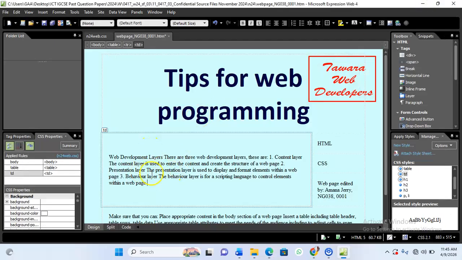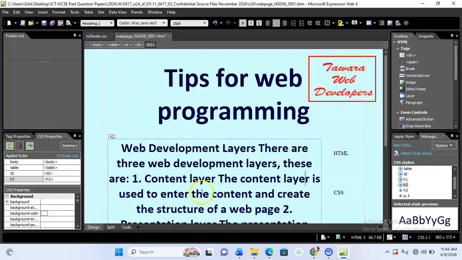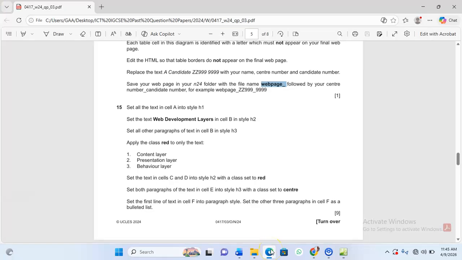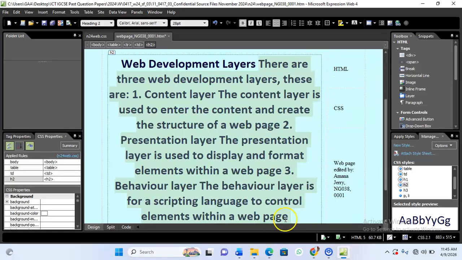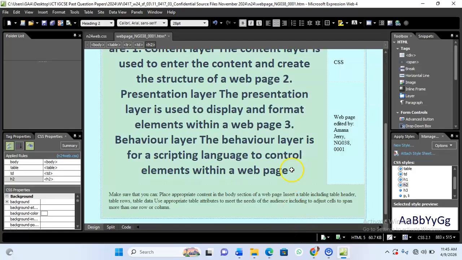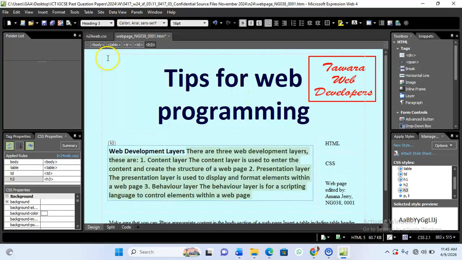Alright, so this is cell B. All the text here should be H3, or rather, okay, H3. Let's see. Okay, set the text web layer into H2. So this web layers, highlight and make it H2. Then all the other text down is now H3. Okay, so that's what we have.